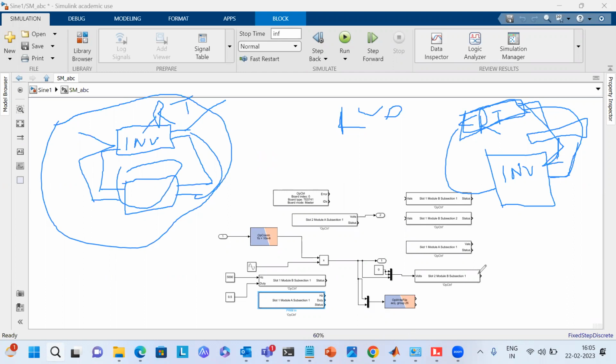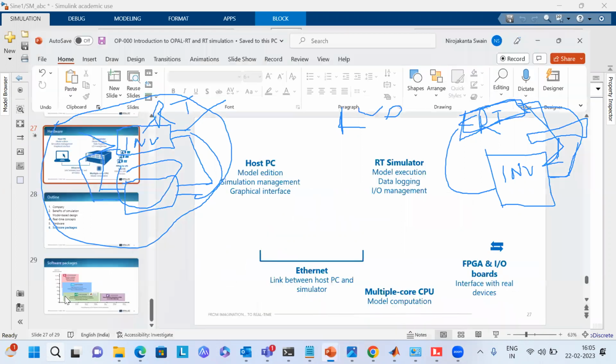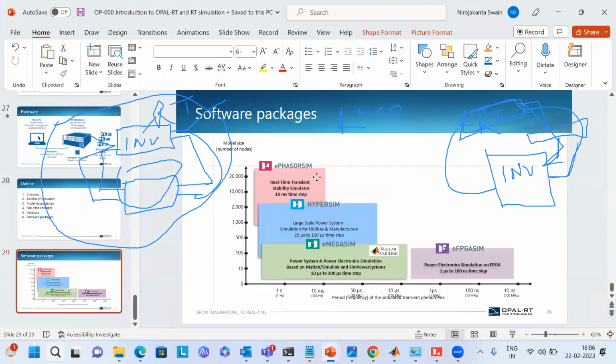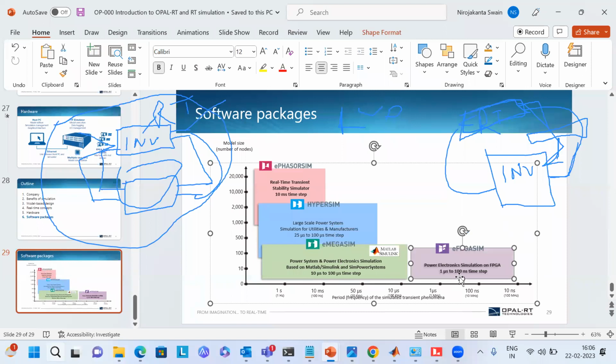Okay, and in the next session we'll see how to implement real-time simulation in power electronics, how to implement a real-time simulator in the power system sector, and how to implement it in both the power system and power electronics domains. In the next session we'll discuss e-phasorsim, e-megasim, EHS, and battery system management: how the battery cell simulator simulates in real time, what the necessity of a battery cell simulator is, and why we use it. And we'll discuss our microgrid model, how to control it, and the concept of that microgrid model.